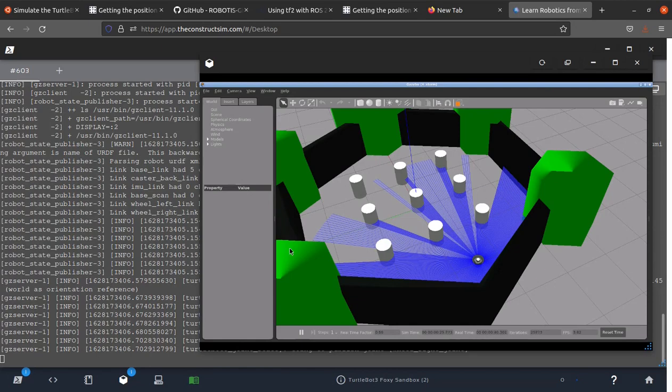And now we're going to look into RViz. Let's look at how it looks. RViz2.